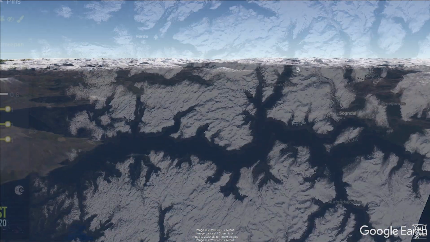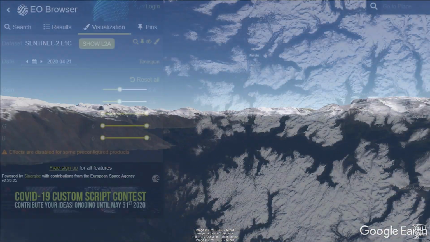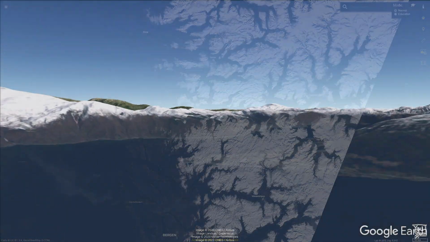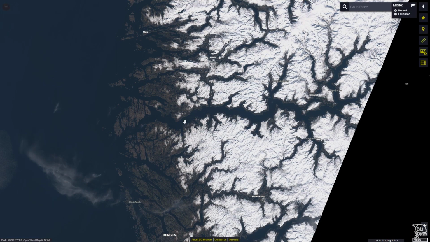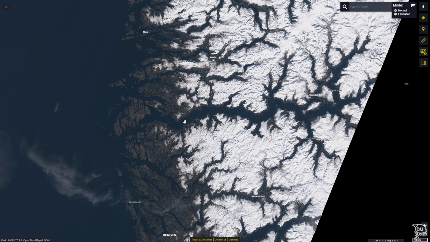The reason why I want to do this is because with all of this snow there's a really sharp contrast between the valleys and the mountains. In order to do this, you need to access the EO browser online free facility at this address, and then you need to register in order to gain the functions that I'm going to use.